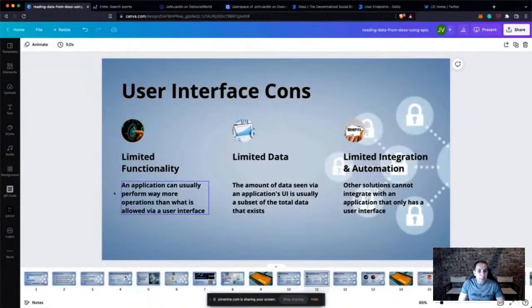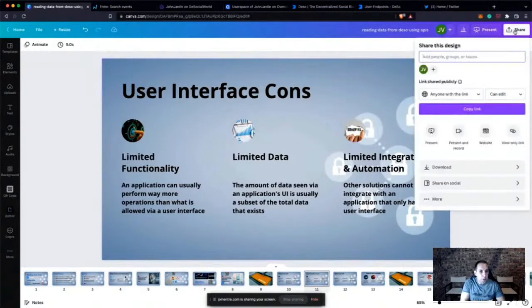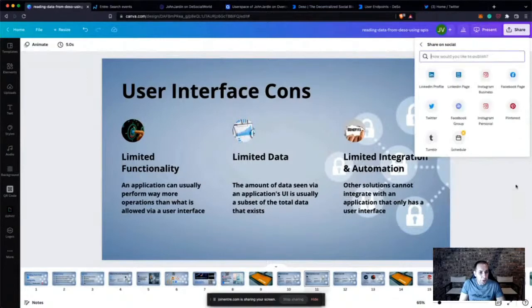And finally, limited integration and automation. Other solutions cannot integrate with an application that only has a user interface. Now, I know for a fact that Twitter has APIs. But imagine I'm using Canva right now, and in this presentation I've got a share feature on top here. If I want to share, I can click on share on social, and look at what one of the options is: Twitter. If Twitter never had APIs, I wouldn't be able to perform this.